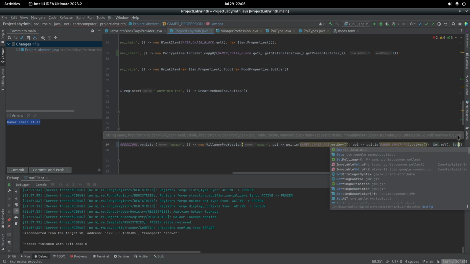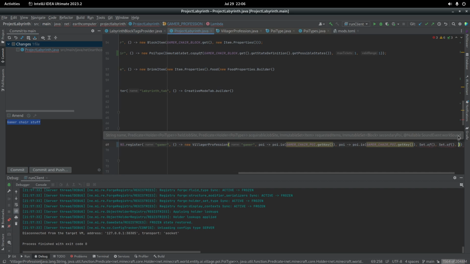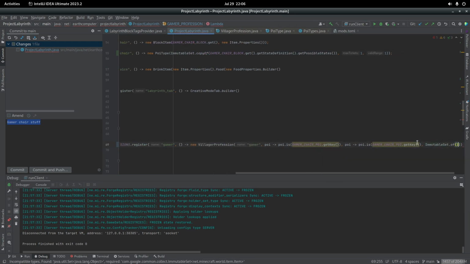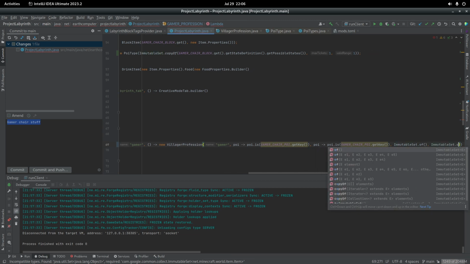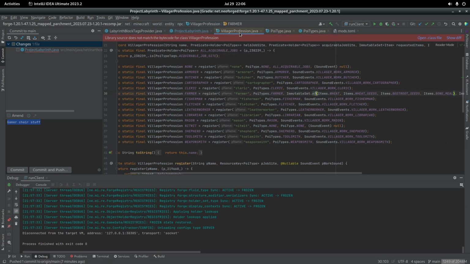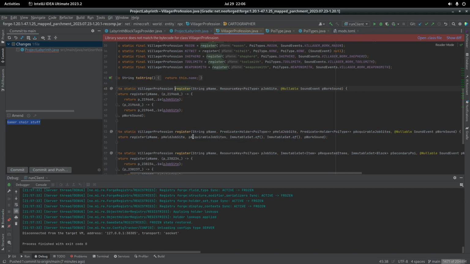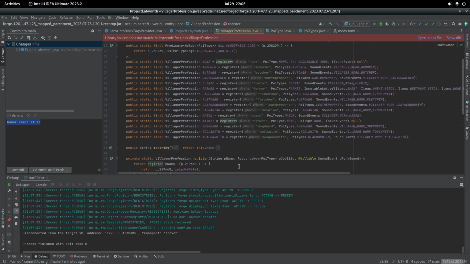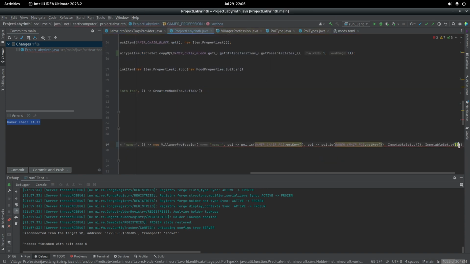Secondary POI and work sound. Oh, hang on. These need to be immutable sets apparently. Well, I guess for now we'll just do villager work, librarian for now, and we can make a sound event later.